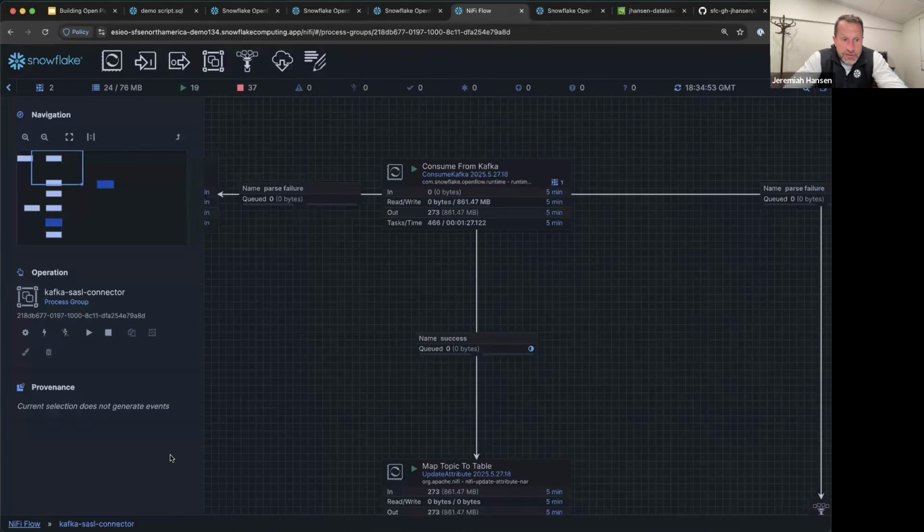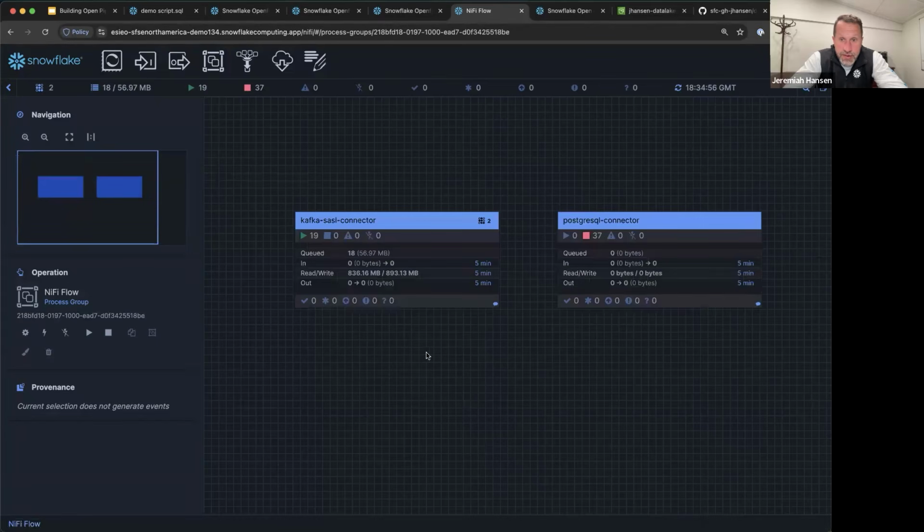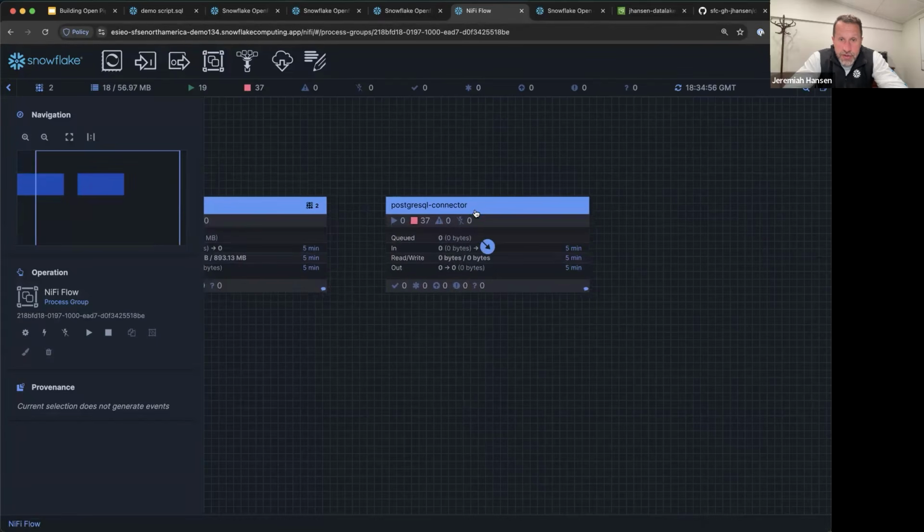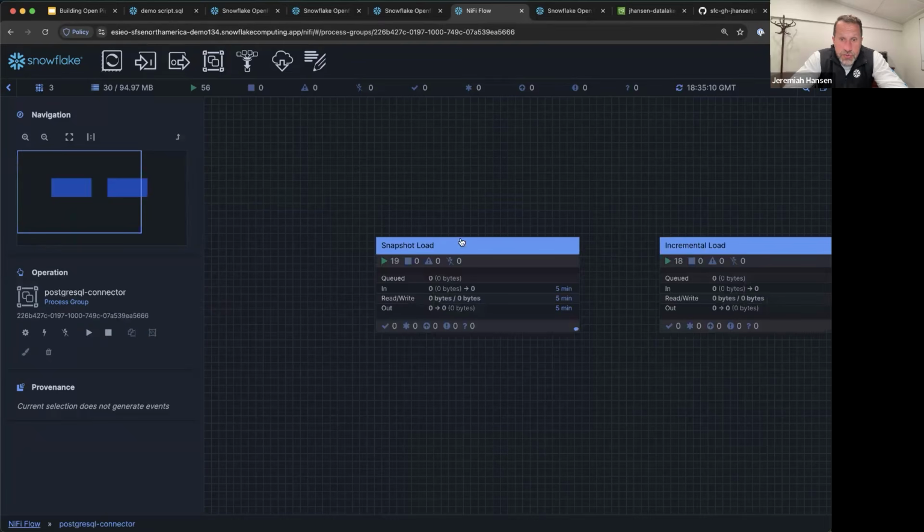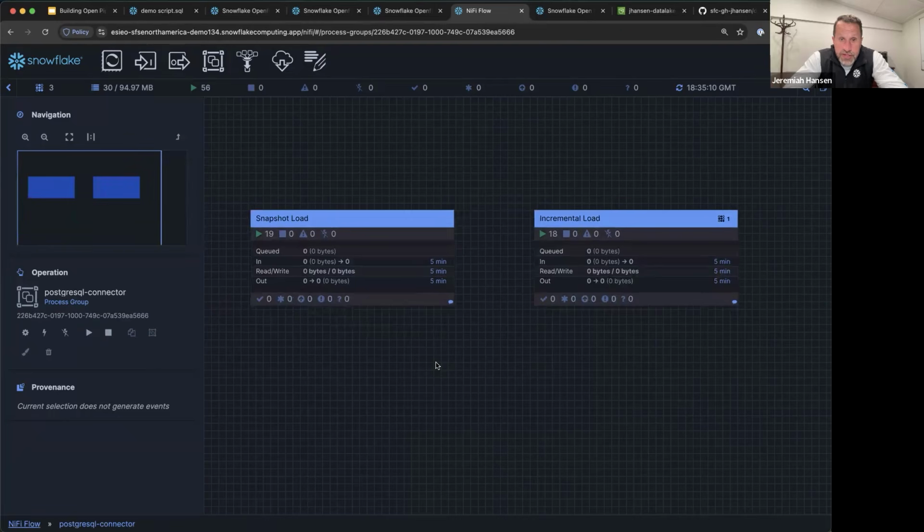So if I go back here, we'll leave this one running. The Postgres connector. So let's start this one up. Again, I've deployed this already through the method I showed you. I've gone in and updated the parameters, so it's ready to go, and I can start it. It actually won't do, and there's two components. So each connector is different.